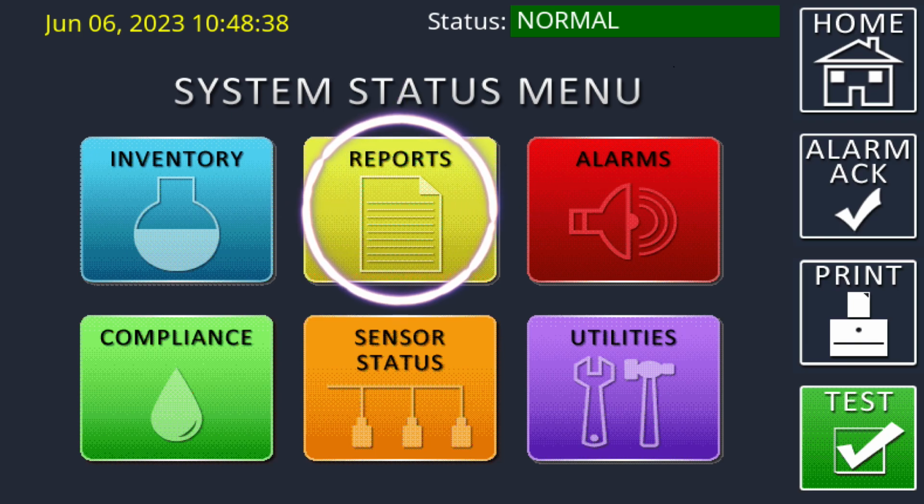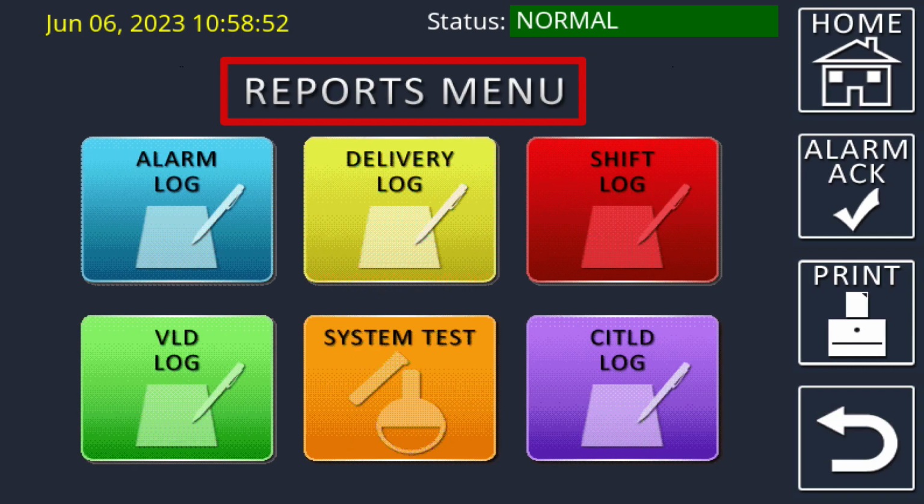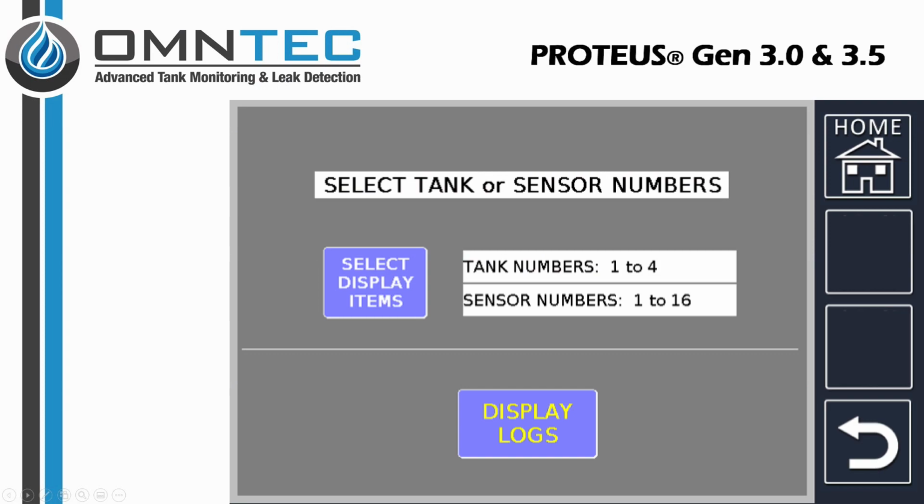Let's start with reports. The reports menu on all three Proteus generations is also the same in appearance. It's the report select process that has been enhanced. The Gen 3.0 and Gen 3.5 controllers' alarm log selection is performed in the same manner. The select display items are based on the quantity and type of probe and sensor boards, for example, XB416 or XB800. Based on the controller, you may have to view two or more separate logs.